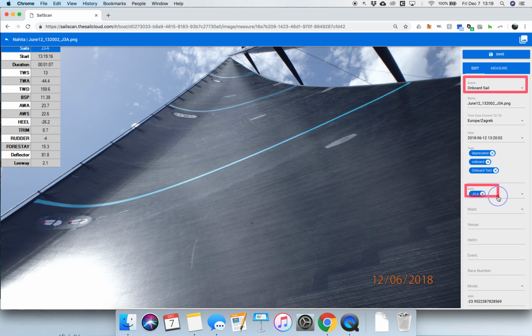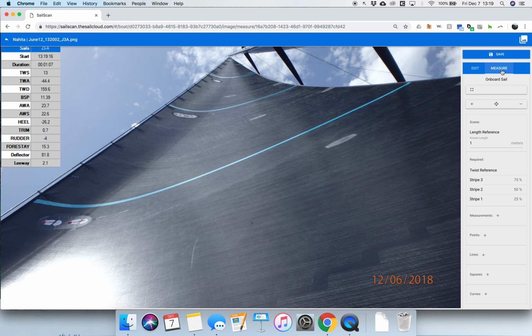Also be sure to select the correct sail in the image, and this is really important because this will auto-import the draft stripes that you've entered in your sail inventory for this specific sail. So once you've done this, head on over to the Measure tab, and on the Measure tab you'll notice that there are a few pre-populated items that we need to draw onto the image. And the most important ones that we'll use today are the twist reference and then the draft stripes.